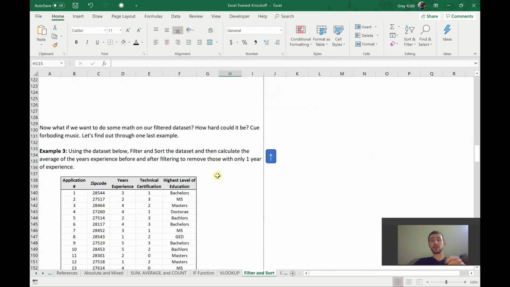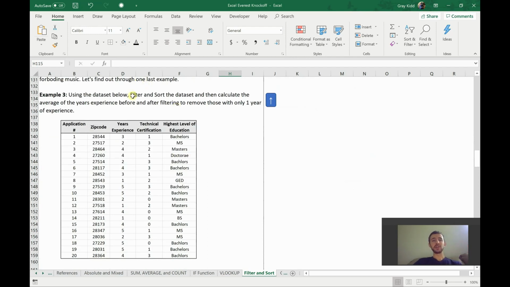Now, what if I want to do some math? Like we learned about the average, sum, and count functions. Let's use them. Okay, so filter and sort the data set, and then calculate the average of the years of experience before and after filtering to remove only those with 1 year of experience.